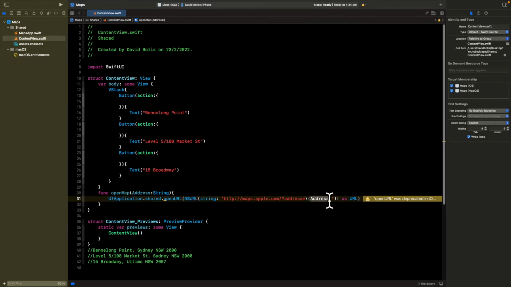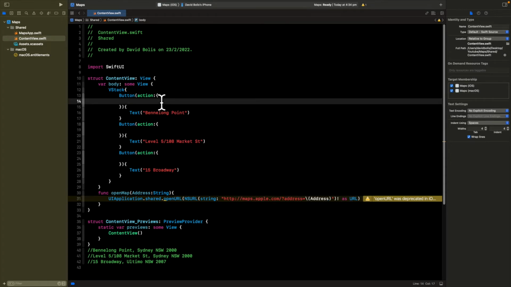If you're not sure if there will be an address or not, like if you're fetching it from an API or something like that, then maybe not force unwrap it, but I'll just do it because I'm confirmed that for our example here, I know there will be an address. Now let's go ahead and actually call our function. So I'm gonna say open map. Inside of here, we need to pass an address.